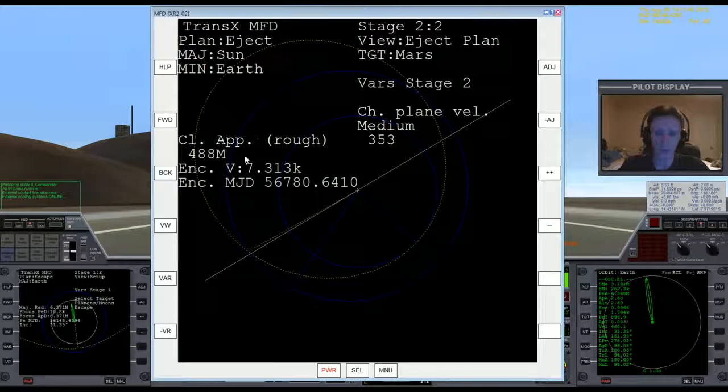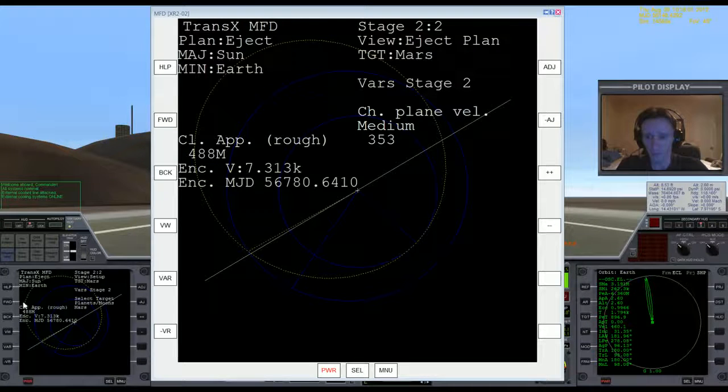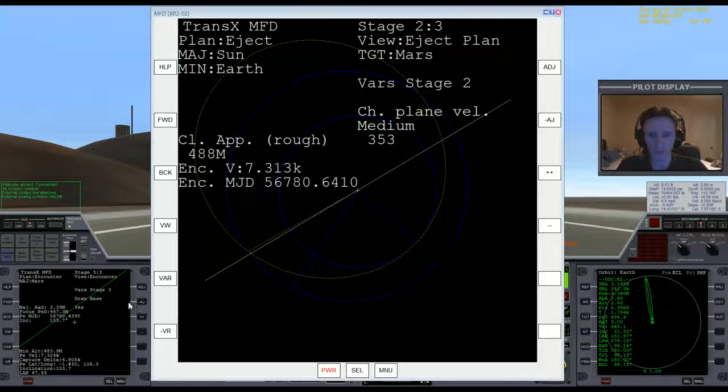And once it gets down here below 500,000 kilometers or thereabouts, what you can do is go forward on this side and bring up the view encounter, and this will give you a much more accurate picture of exactly what's going on. So let's just continue to refine this. Make adjustments as necessary. Okay, so right there around 487 is as low as that's going to get.